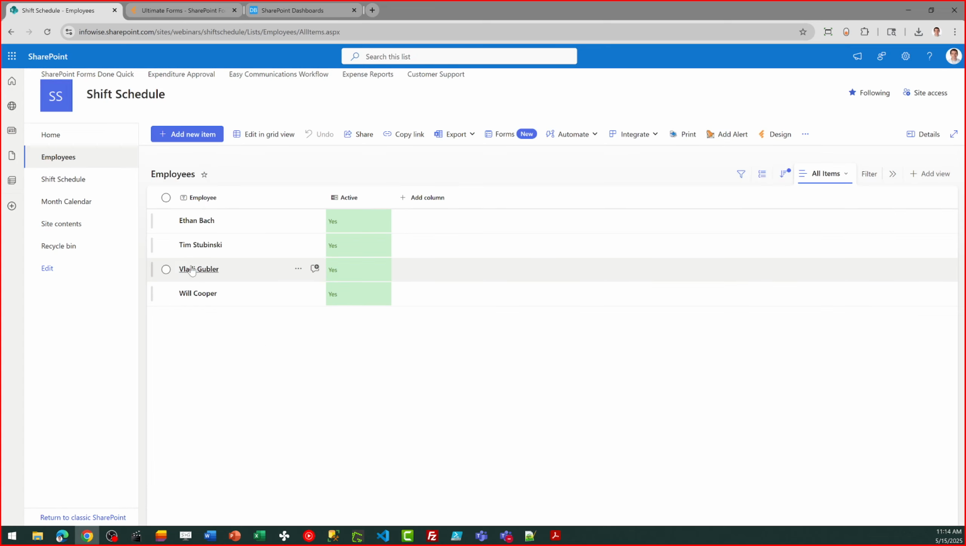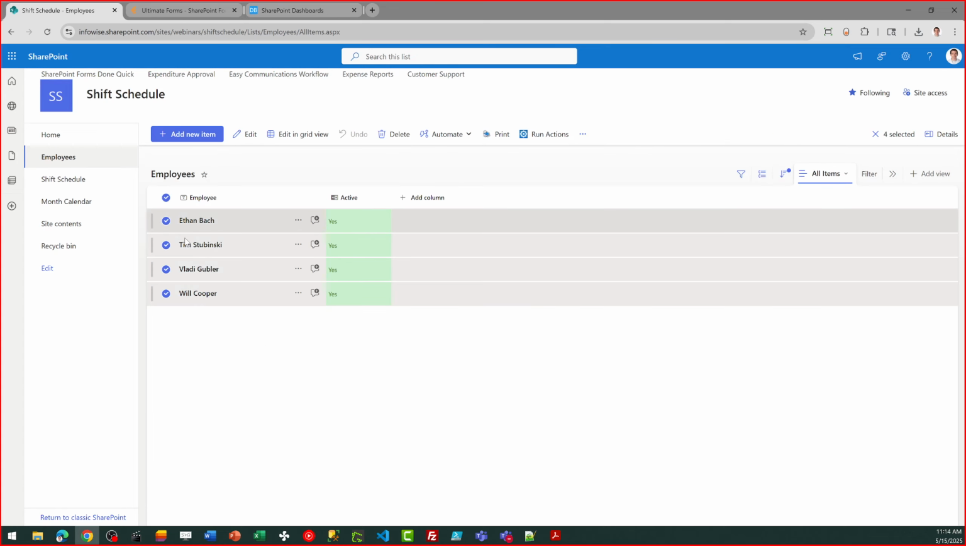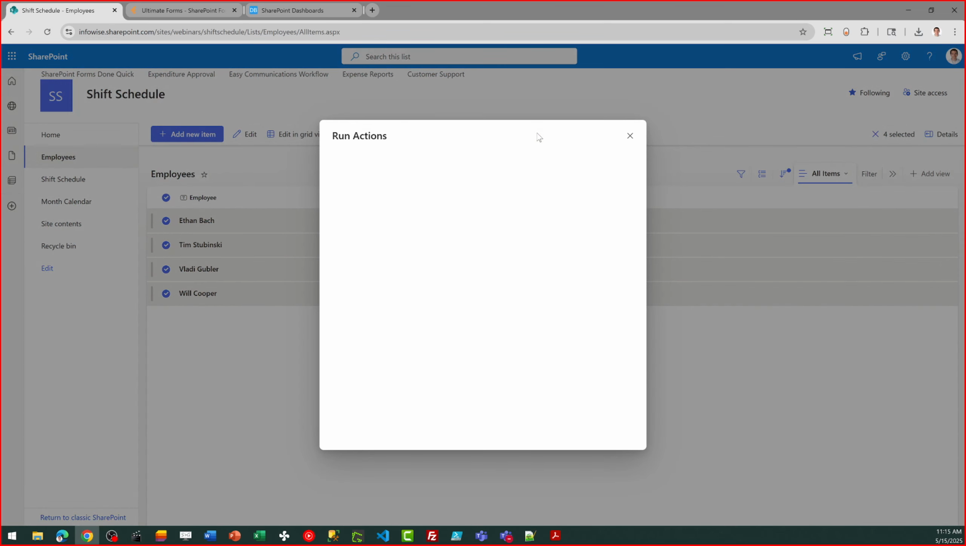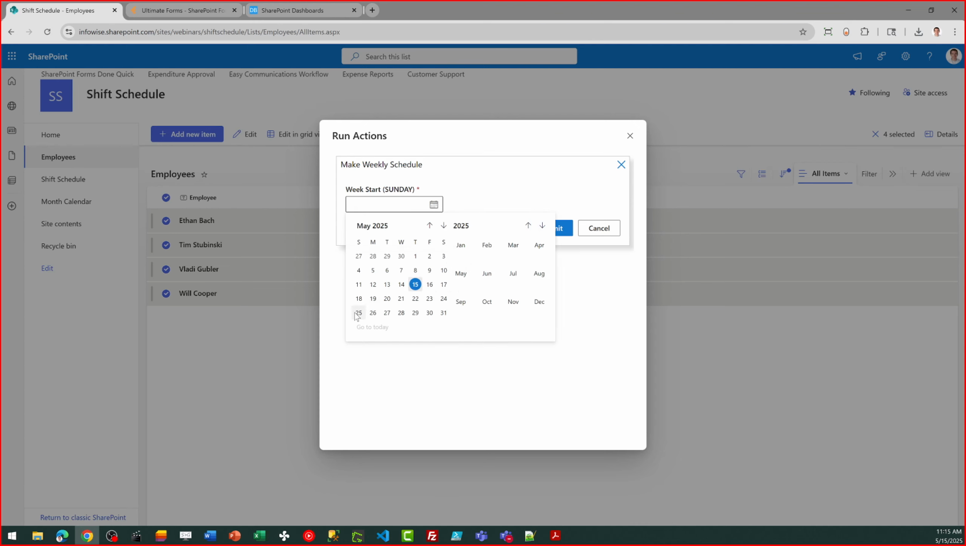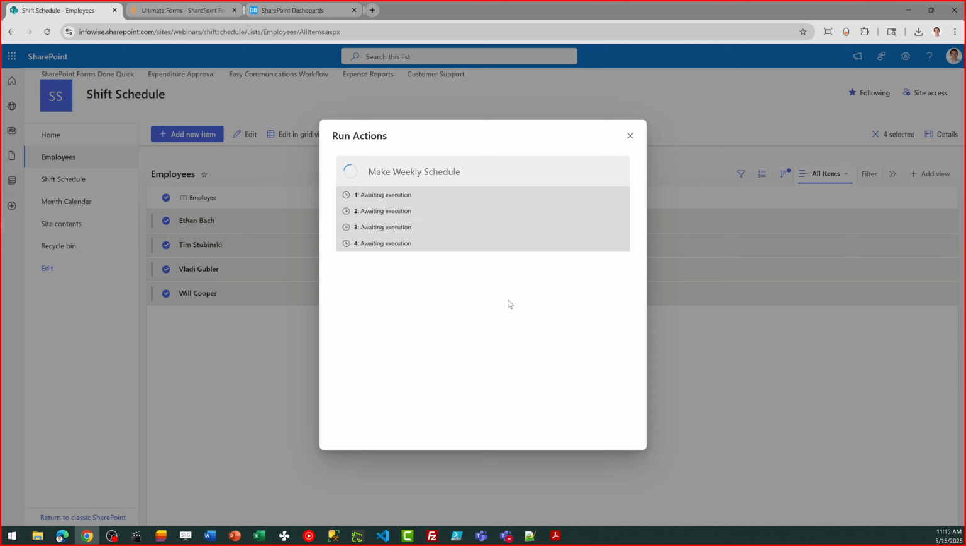As an example, if I want to send out or make a set of timesheets for all my active employees, I can come to this list, I can click on Run Actions, and I just click Make Weekly Schedule. And let's just say we're going to make the weekly schedule for the 18th. That's all that I have to do. When I hit Submit, it's going to make the timesheets for the 18th for all my workers checked off there.